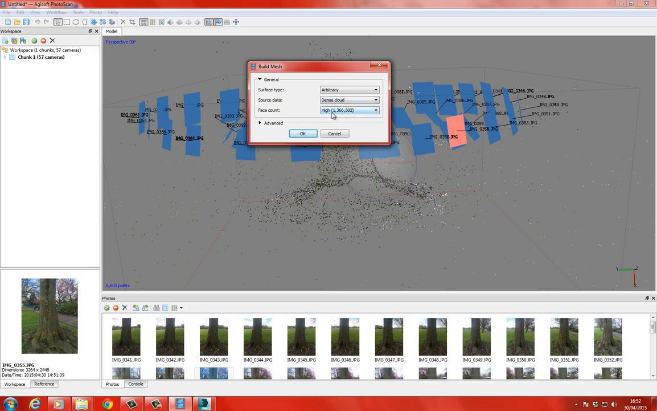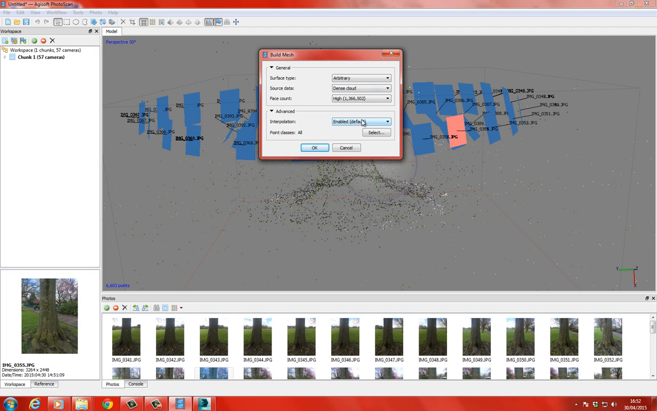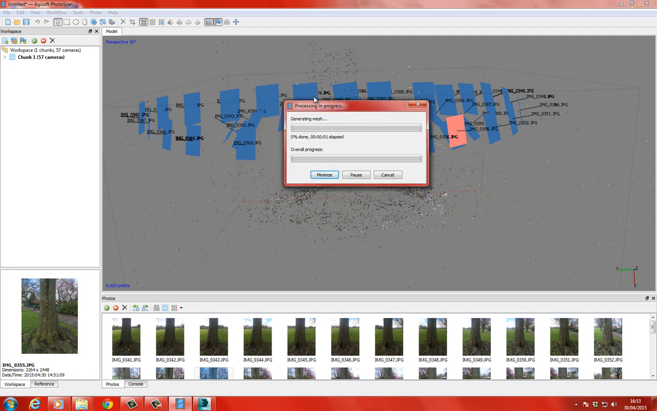And then after that, we have the face count, so we can have high, medium, low, and so on and so forth. I'm going to go ahead and choose high, and again we have some advanced options. So we have the interpolation. I leave this enabled by default. Basically, what this does when enabled is that any holes are going to be filled in the mesh. So it's going to try its best to deal with that. We have extrapolated, which is a little bit more strict. And then we have disabled. So if you have a mesh that has an open area, then you want to choose disabled. So I'm going to choose enabled, and I'm going to click OK and let this generate the mesh here.